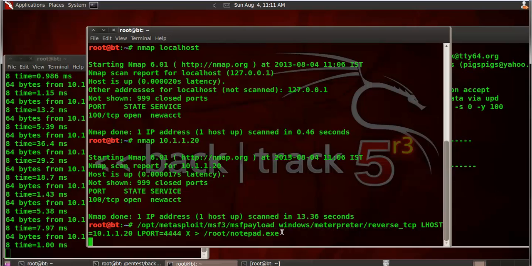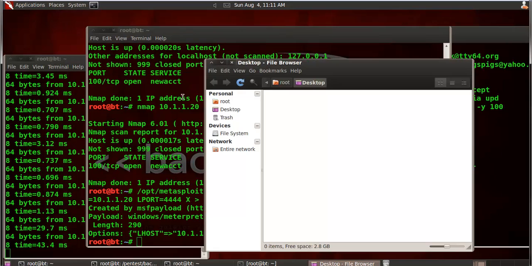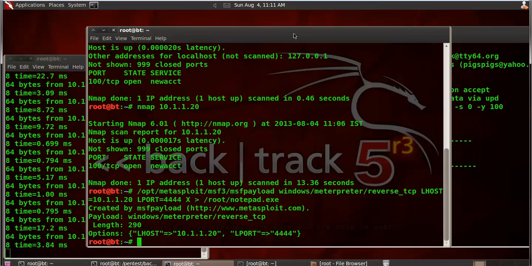Wait for a few seconds. Okay, the file is created successfully. Let's check in root. Here it is, notepad.exe. Now copy this file and paste it on your Windows XP machine and run it from there.